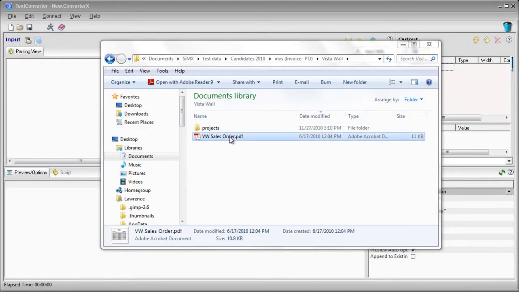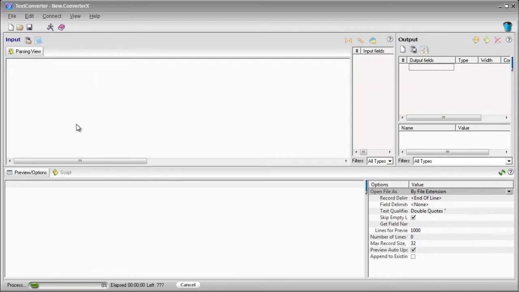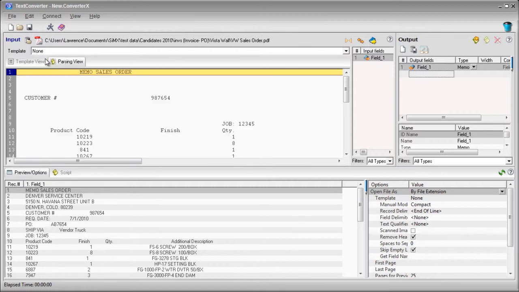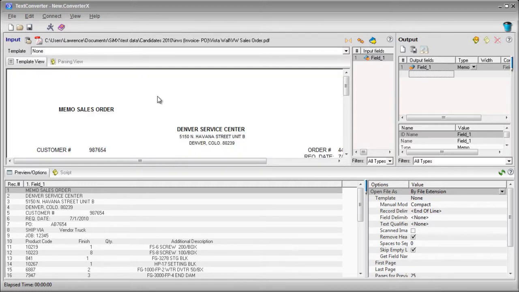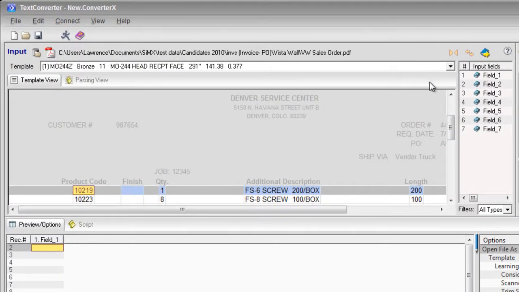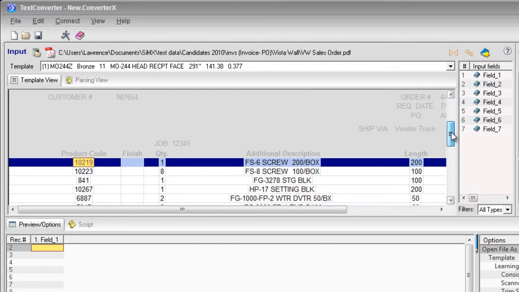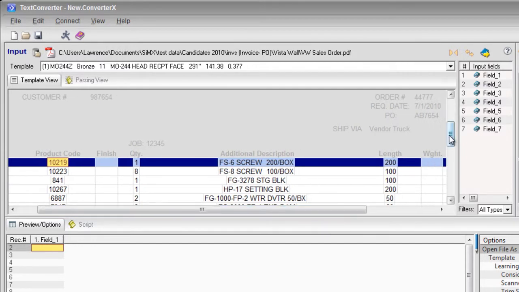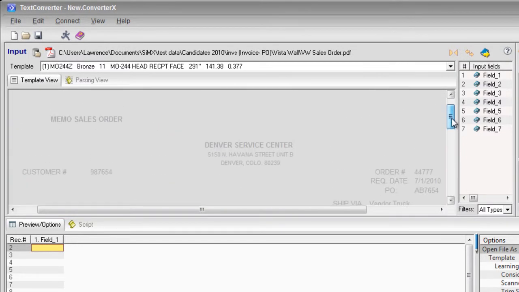I'll drag and drop this PDF into TextConverter, and TextConverter opens it initially in the template view. There's also a parsing view. We're going to see if TextConverter's artificial intelligence can find the structure of this document and parse it for us automatically. And as you can see here in real time, TextConverter has found a pattern for the detail records. And it looks perfect. It looks like exactly the pattern that you would have parsed manually.